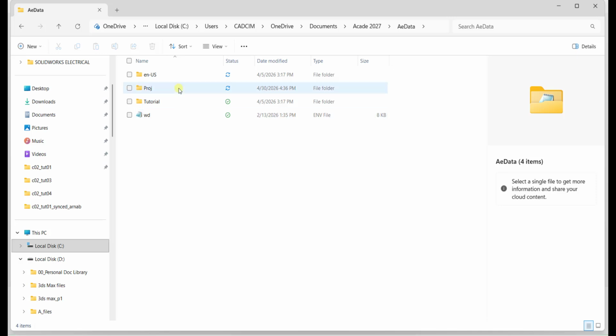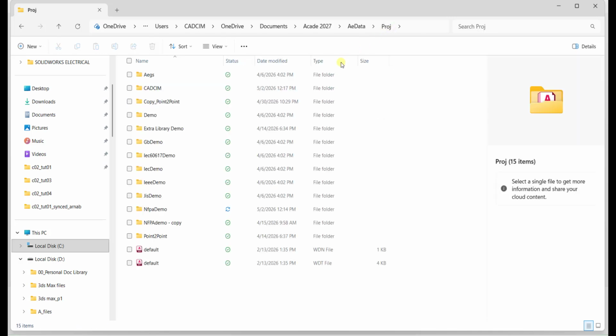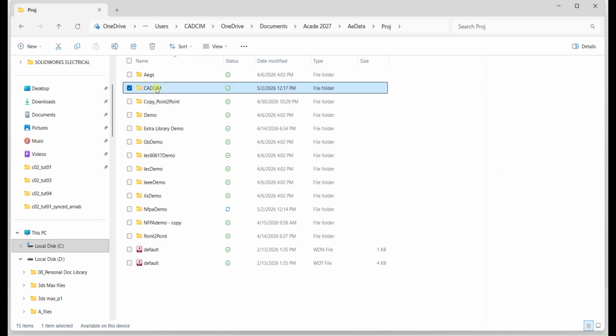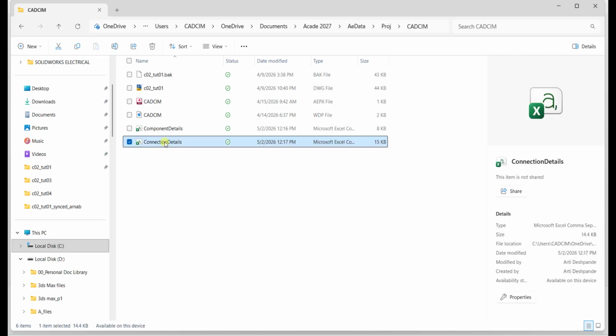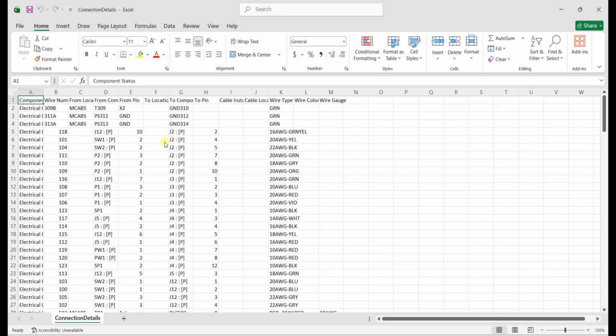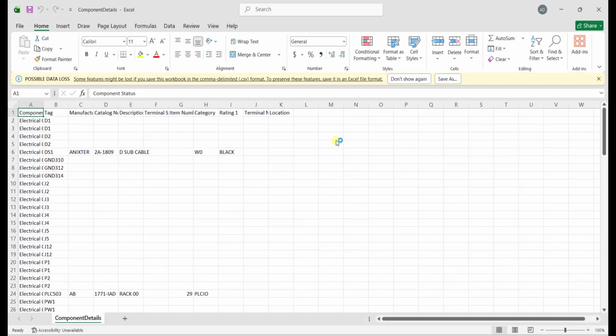You can see the PROJ folder is displayed here. Double-click on the CADSIM folder. Notice here the component details and connection details files are displayed. You can double-click on the connection details file. The connection details are displayed in this file. In the same way, if you double-click on the component details file, component details are displayed in this file.